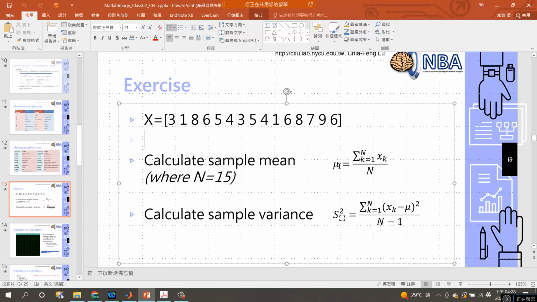So mu is the sample mean. Okay, but we don't have this special sign or special character within the Matlab. So you can simply key in mu to represent mu, okay? So mu should equal to something. Just try it. After you get the mu, then you should be able to calculate the sample variance following this equation, okay?